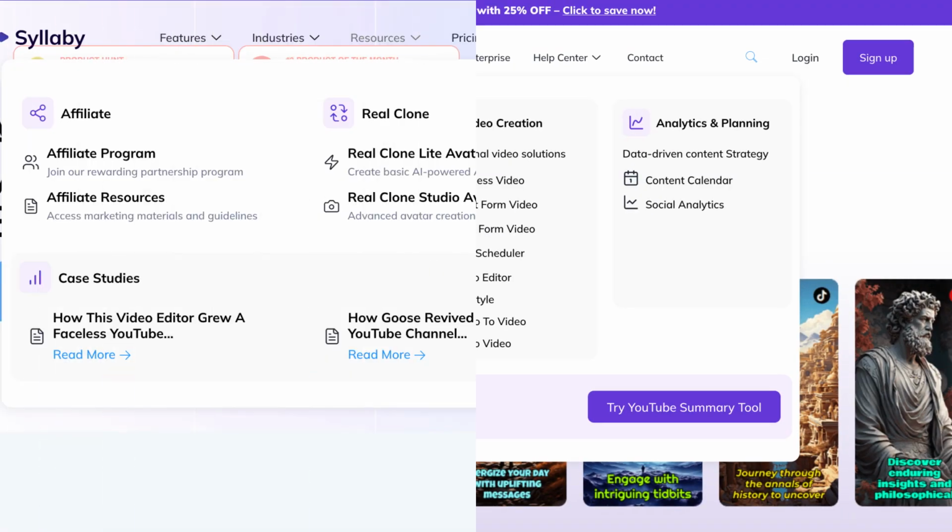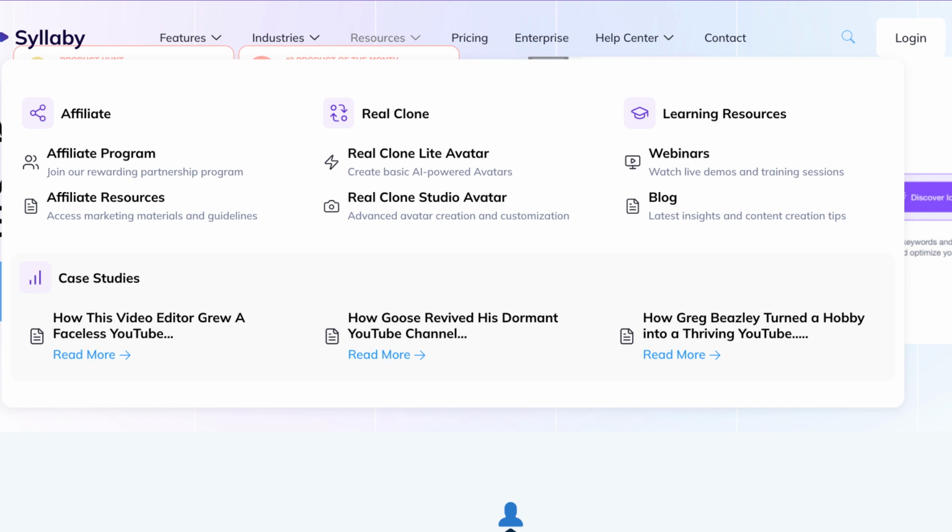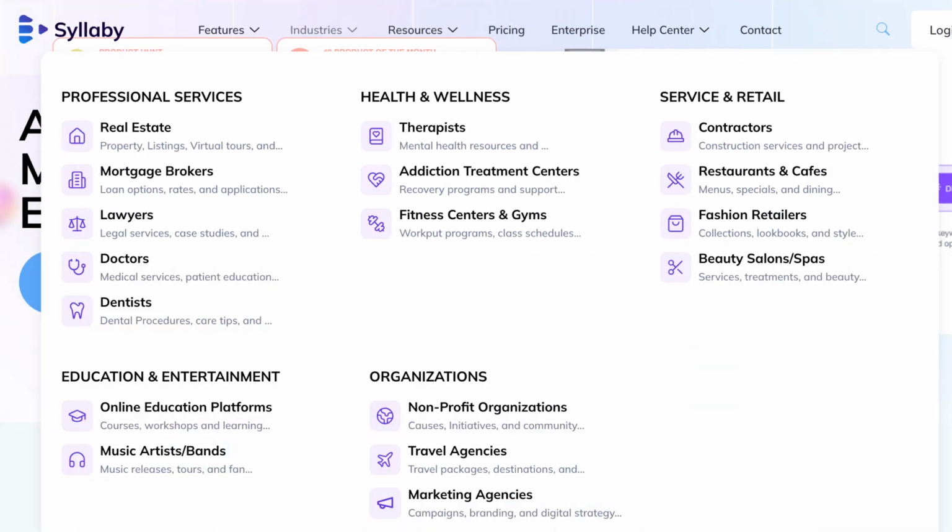It also integrates with tools like LMS platforms and authoring tools, so if you're creating training content or educational videos, it plugs right into your existing systems.